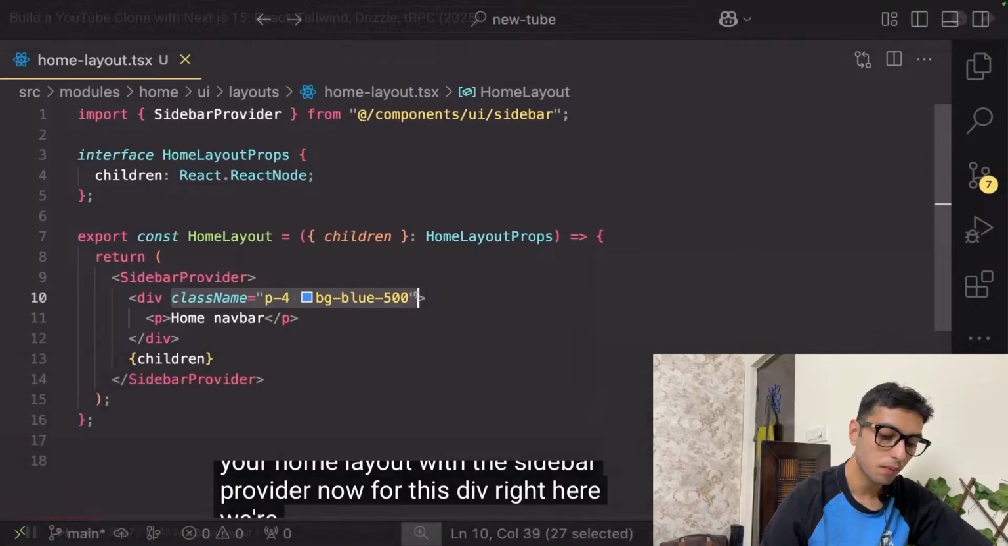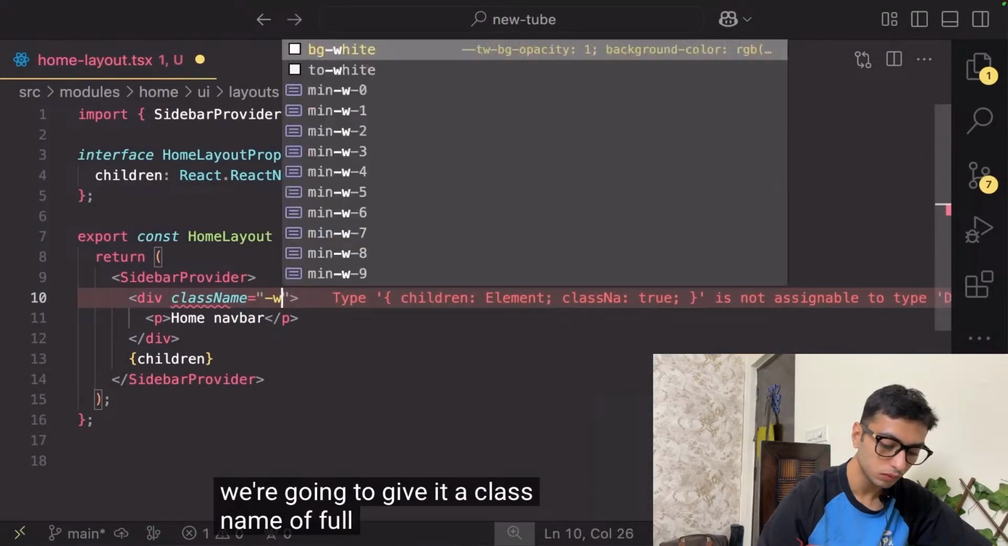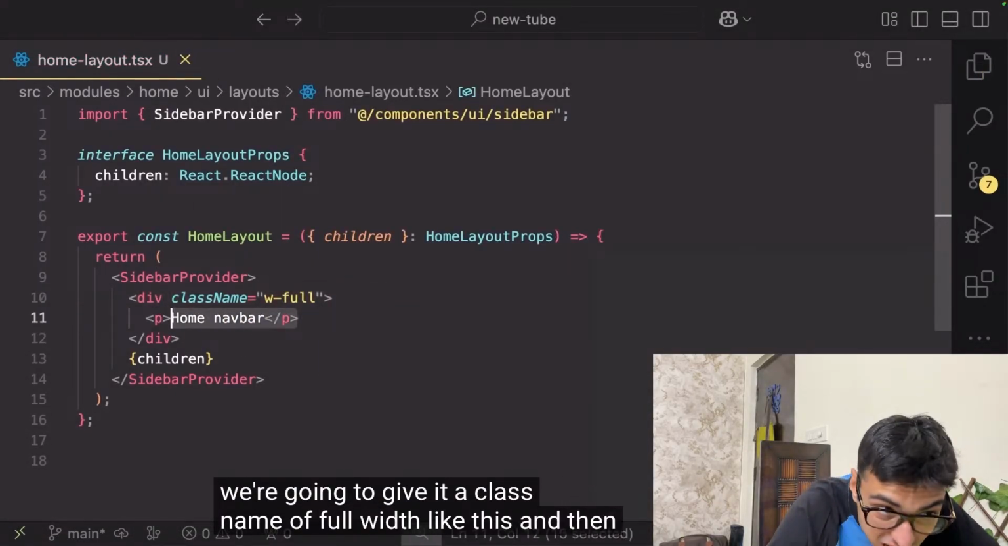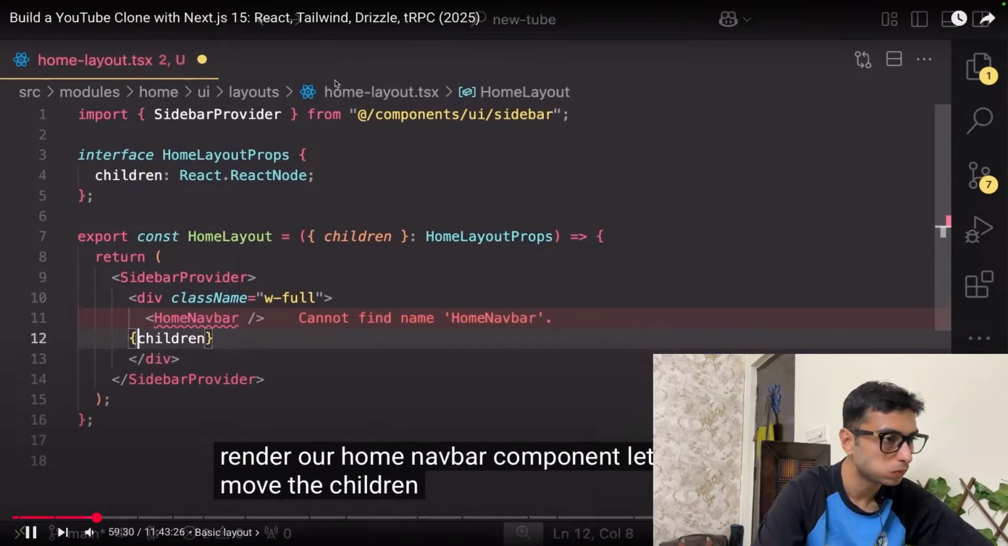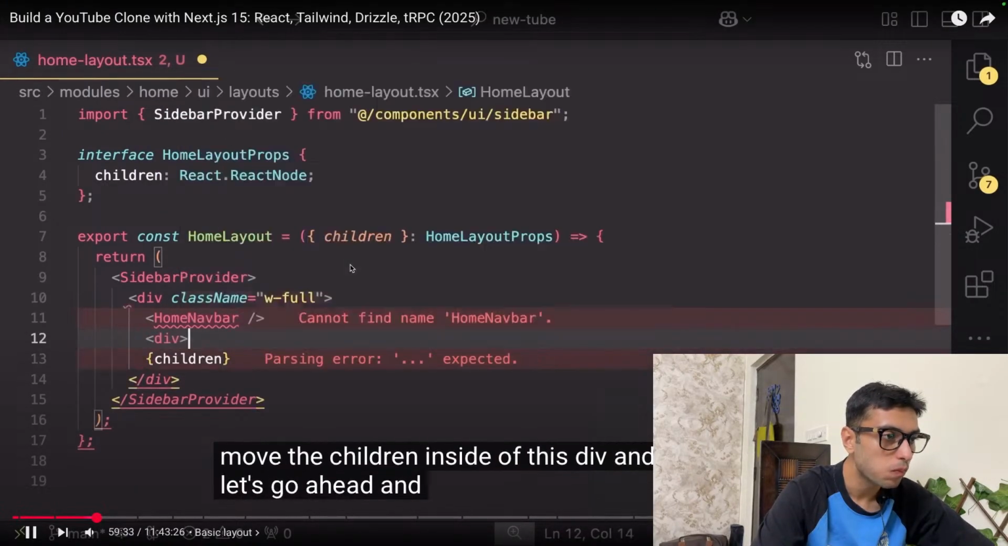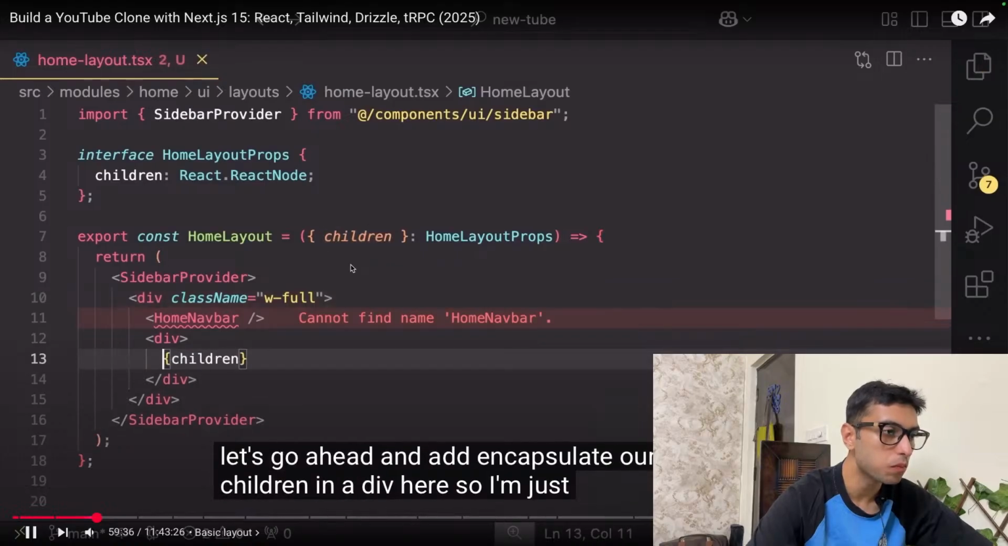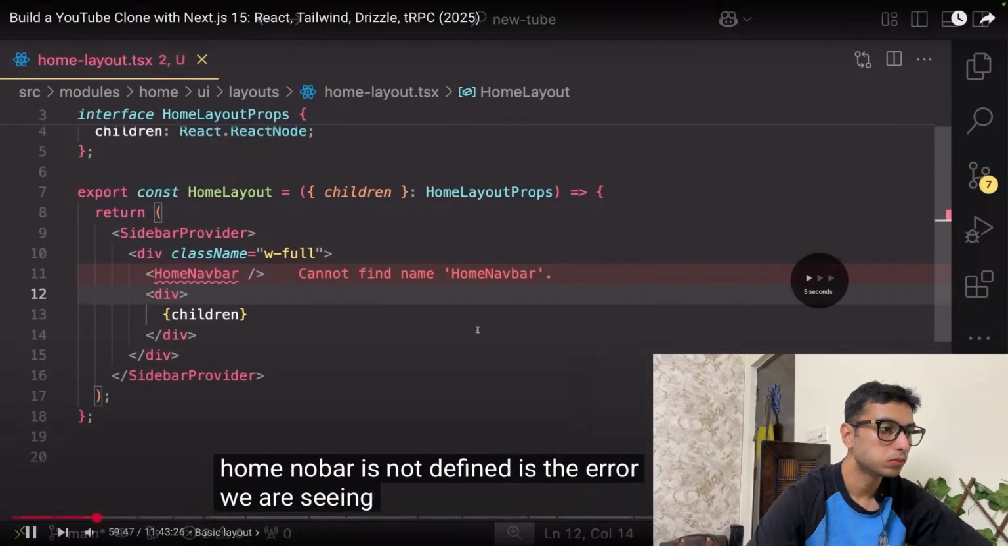Now for this step right here, we're going to give it a class name of full width, like this. And then inside of here, we're actually going to render our home navbar. Let's move the children inside this div, and let's go ahead and encapsulate our children in a div here. So I'm just adding some semantics here. We are going to populate this.